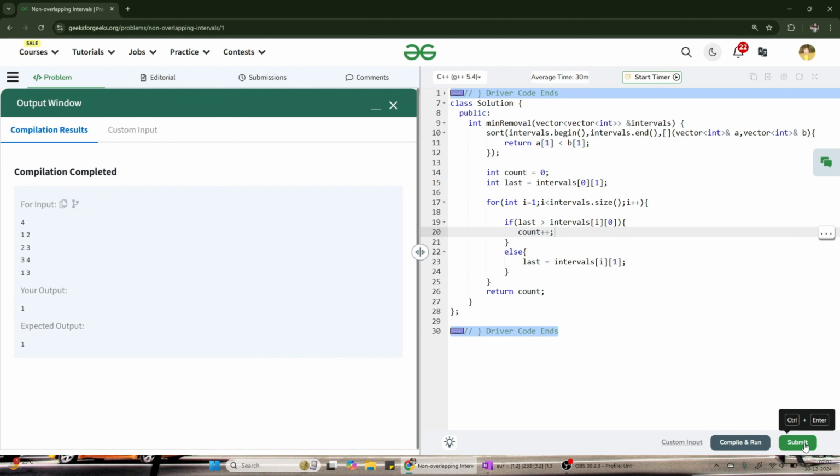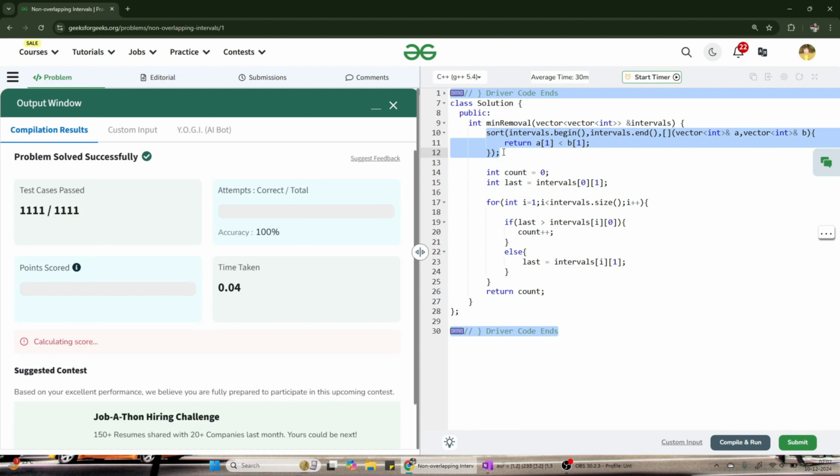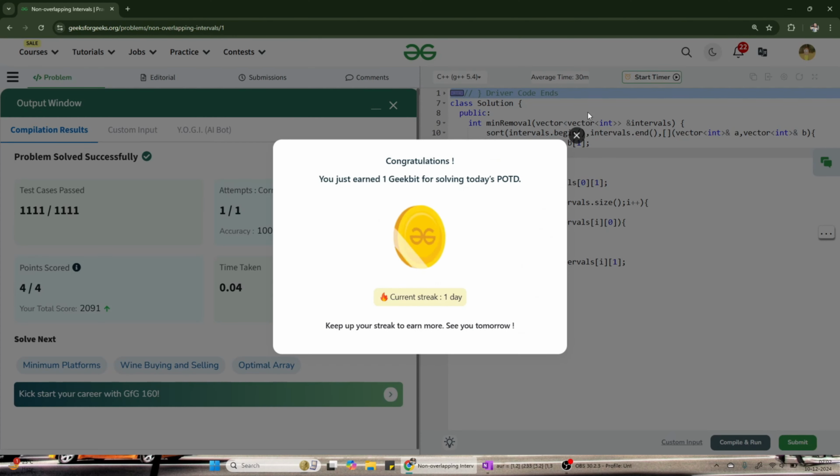And by the way, the time complexity of this problem is O(n log n), because we are performing the sorting. Okay, so all the test cases were passed.